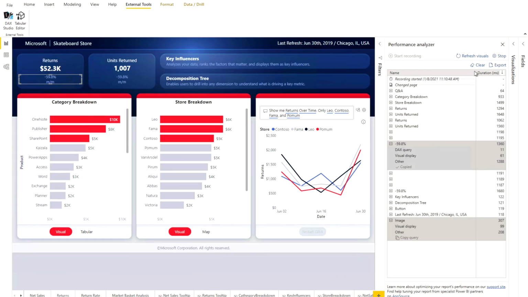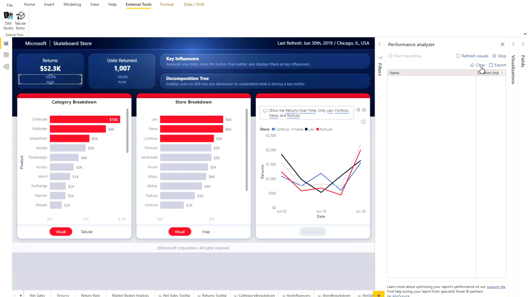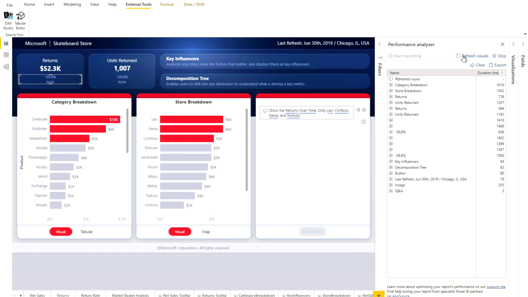If you want to clear the visual cache memory, then you can come over here and clear it. Now you will see on my right hand side nothing is there. As soon as you refresh visuals, it starts loading all the visuals again, and that means you can analyze the performance over here. That means how long these are taking to load and everything.